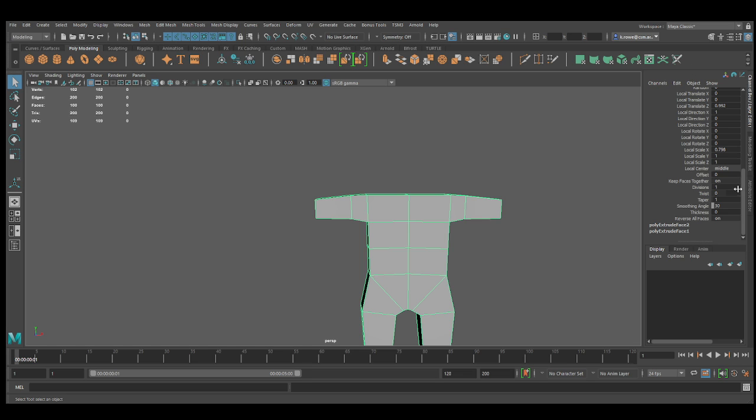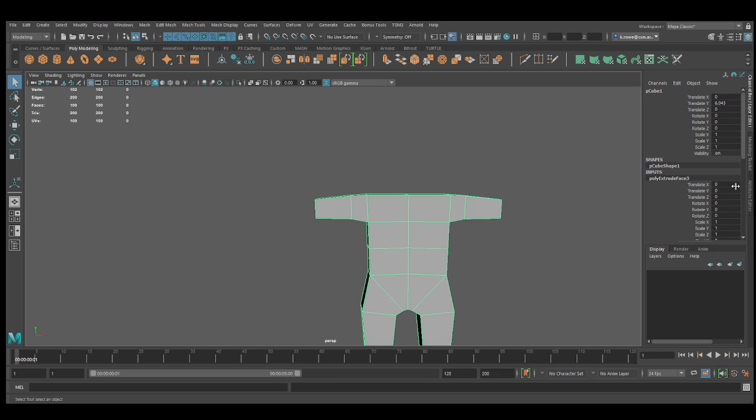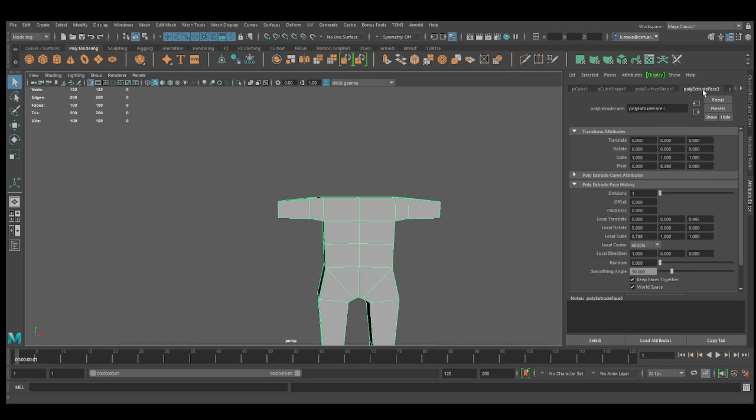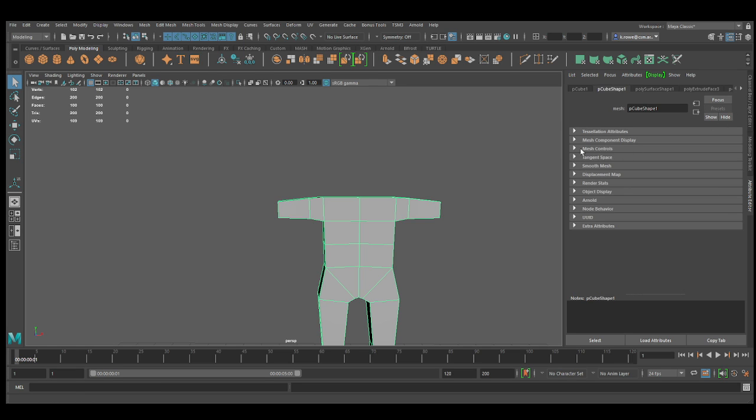So this is the history. And in the attribute editor, they are indicated as nodes. Each extrusion is a node. Same values are here, just presented slightly differently. But I want to go to my PQ shape, and I'm going to put my mesh component display on.